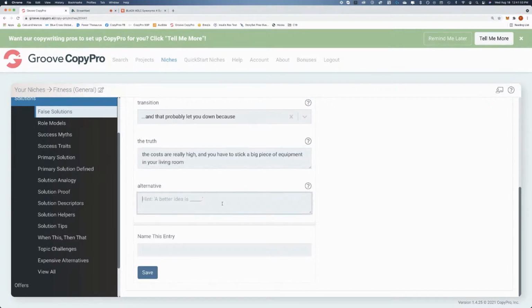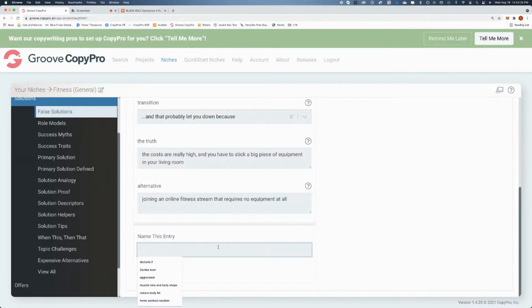That's a great idea. A better idea is, and we don't have to do the alternative, a better idea would be joining online fit online. How do you want to describe an online fitness club or online? Online live stream with no equipment required. Yeah, online, but stream fitness. There we go.